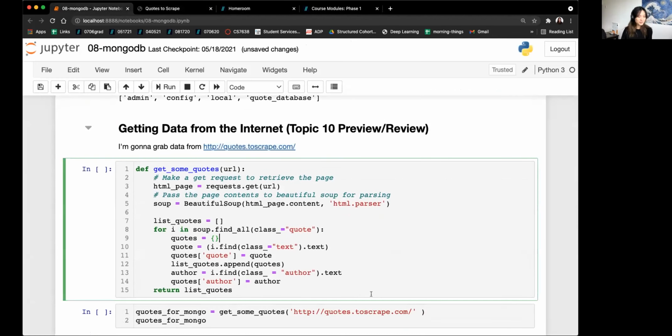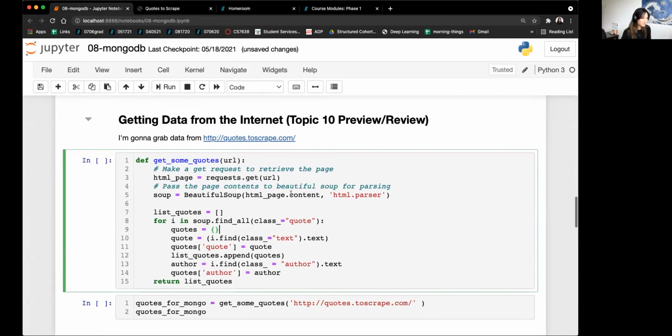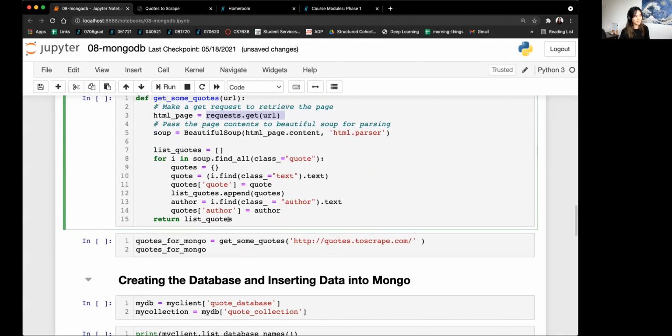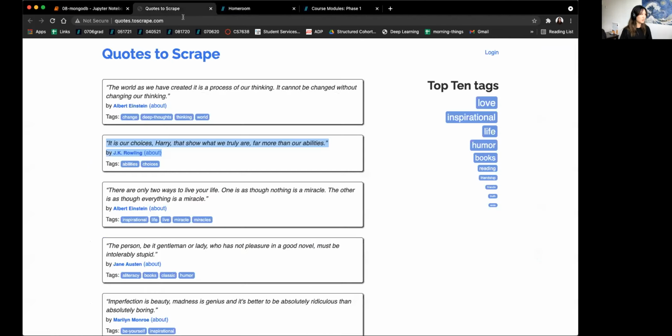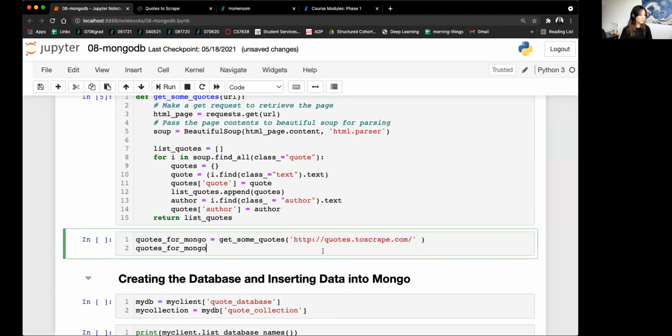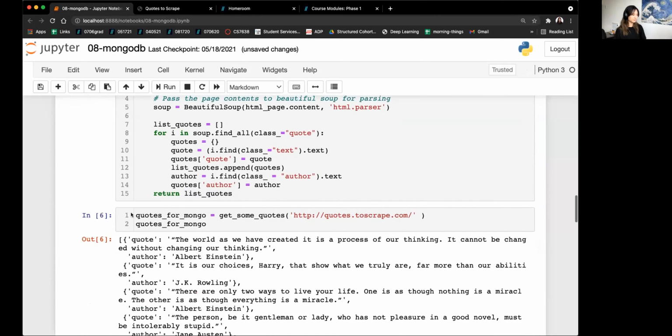So I'll go into how to write this code on Friday, but essentially what this is doing is we are requesting the HTML content from this page, parsing through it, and saving our quotes. So if I run this real quick and use our function on this URL, quotes2scrape.com, which is this URL, we'll take a look and see what we have.